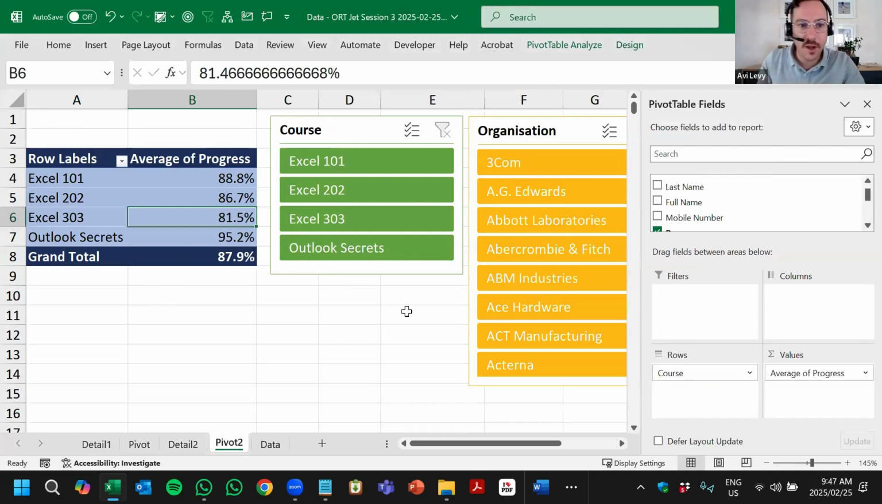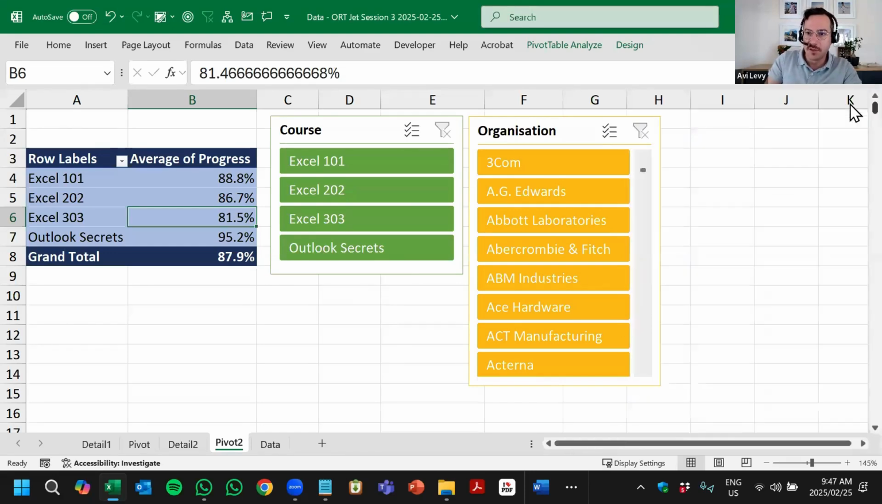Okay. Other thing that I did want to show you before, we haven't really gone into the slicers too much. I'll show you a few useful settings. And then again, when I'm at the point where I want to start sharing this and presenting it, I will actually close the field list on the right there.